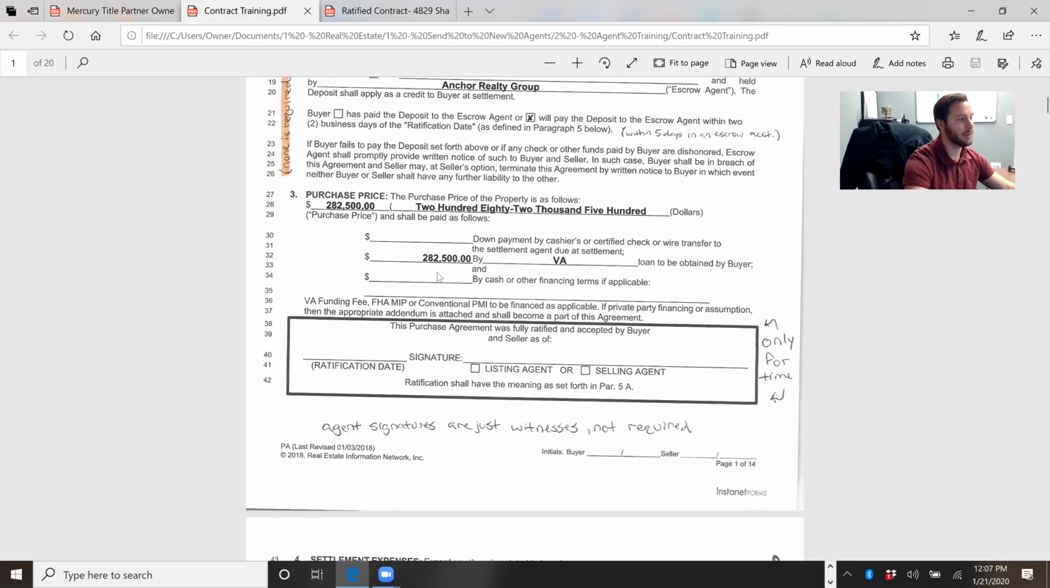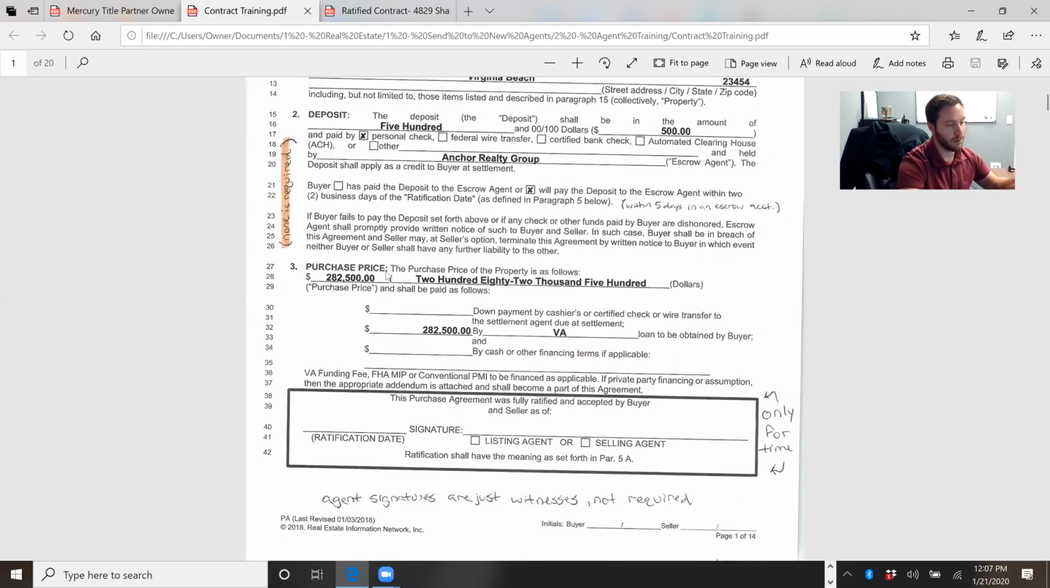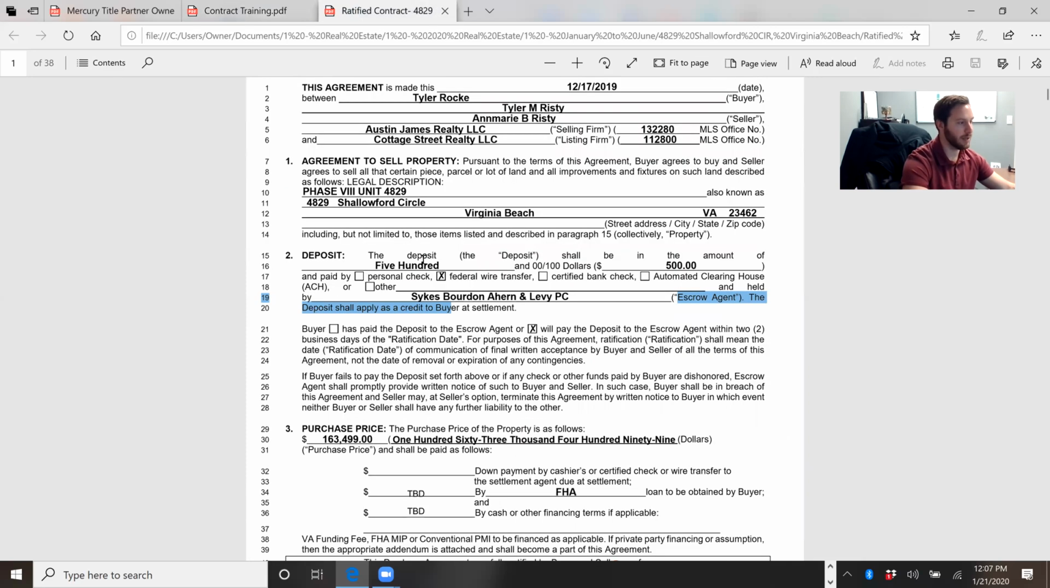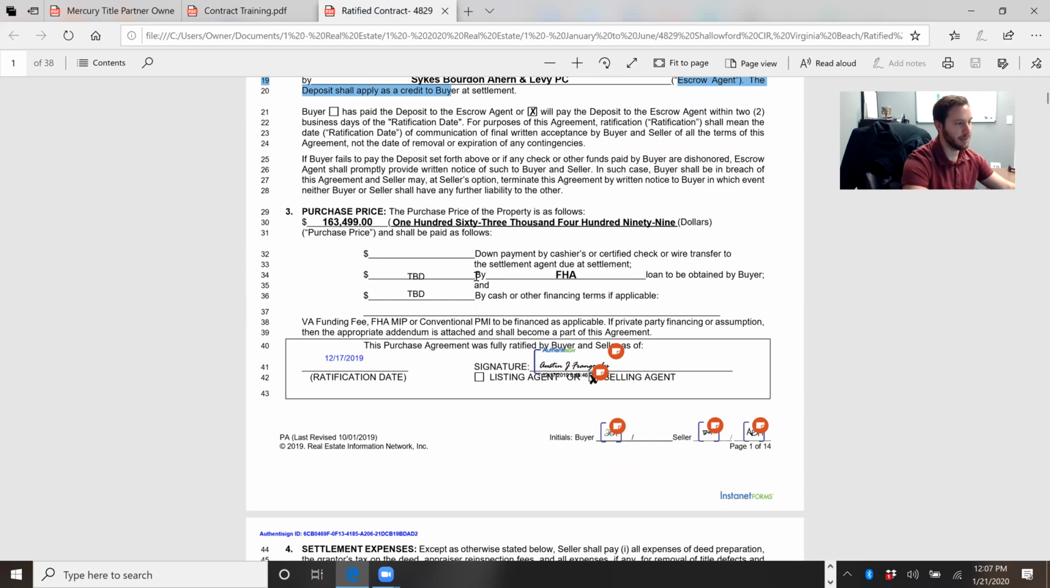Next thing we have is the offer price, how much we're going to be offering on the property. Just say this property was worth $300,000. We're offering $282,500, and then next we say how much we're putting down and how much is going to be in a loan. Usually mine will look like this: TBD, TBD. Those TBDs are actually in the wrong spot.